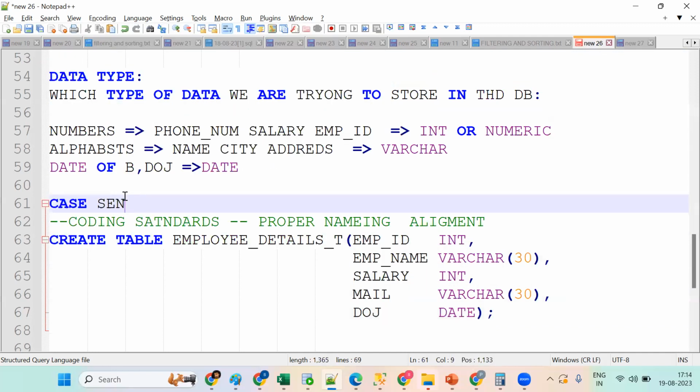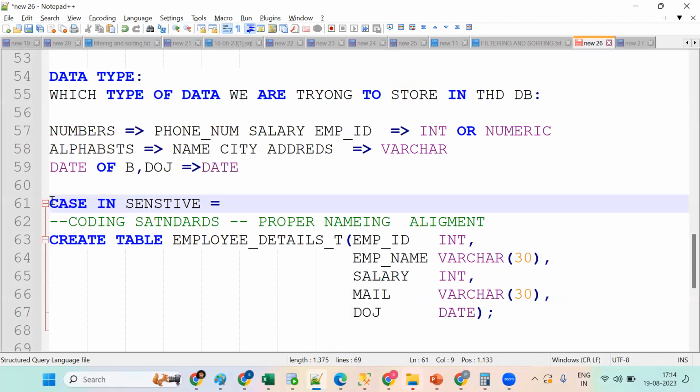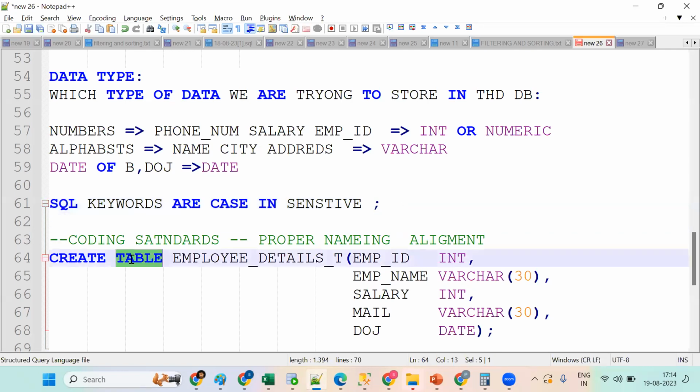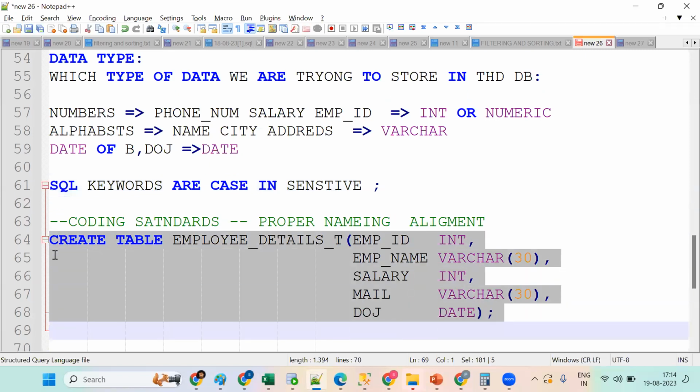So data we're talking about now is case sensitive. SQL keywords are case insensitive. So you can use any case, uppercase or lowercase. So take the same thing, copy the same thing.